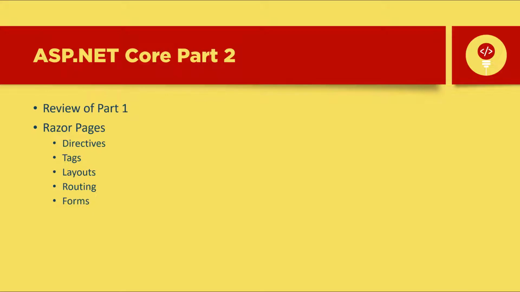In this session, we're going to do a quick review of what we went over previously in Part 1, and then get into all of the Razor pages as far as the directives, how the pages work, their routing, and everything that's entailed with a Razor page. With that said, let's go ahead and get started.